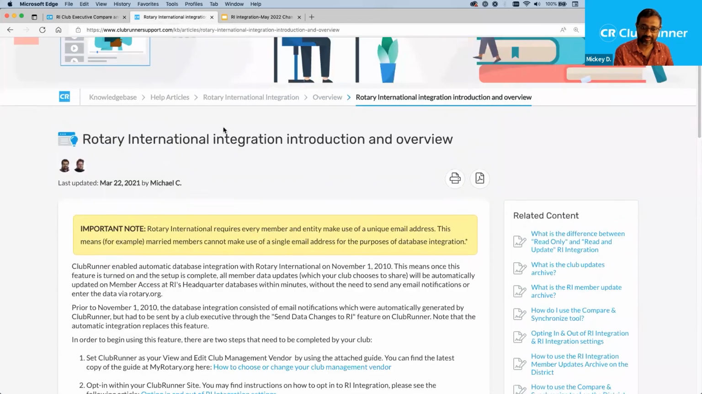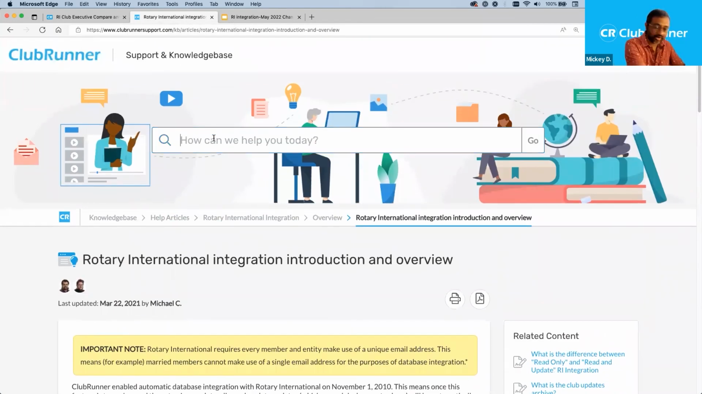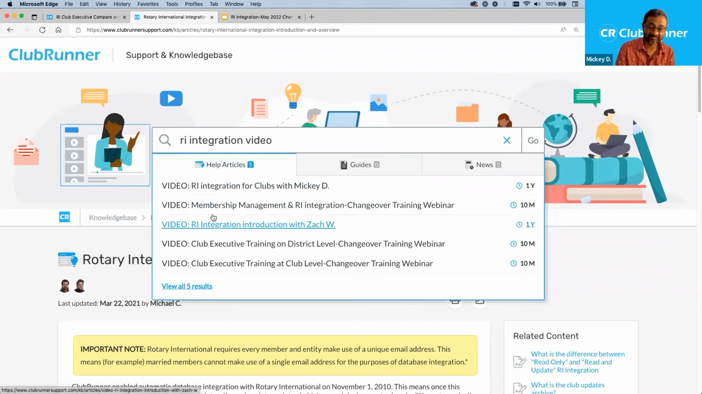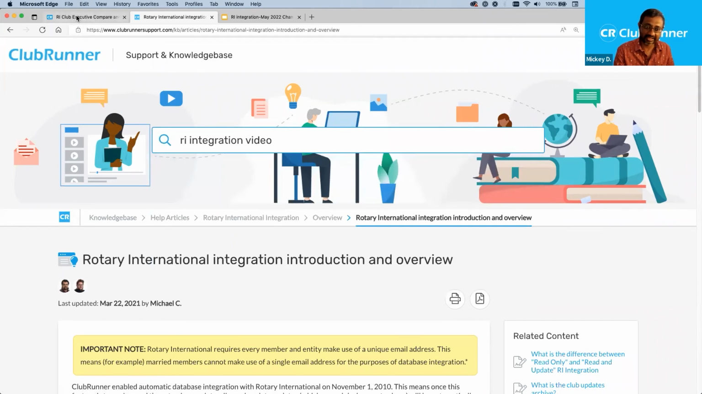I'm going to scroll up. Now, if you're looking for an RI integration video, what if you typed in RI integration video? You can find that we actually have more than one. Like I said, our integration can be a larger topic. So please do view our videos, view our articles, and then, if there are any questions, please do email or call us. We'd love to field your questions.